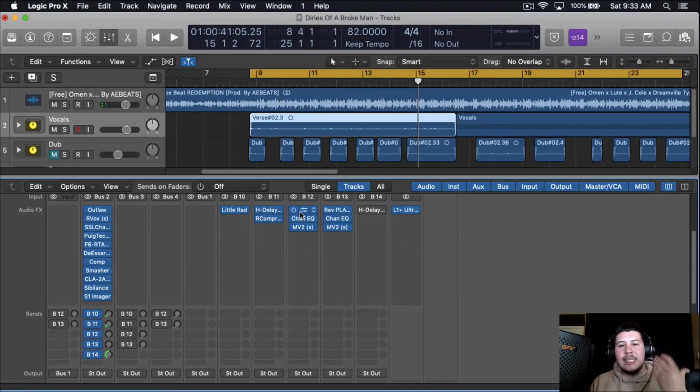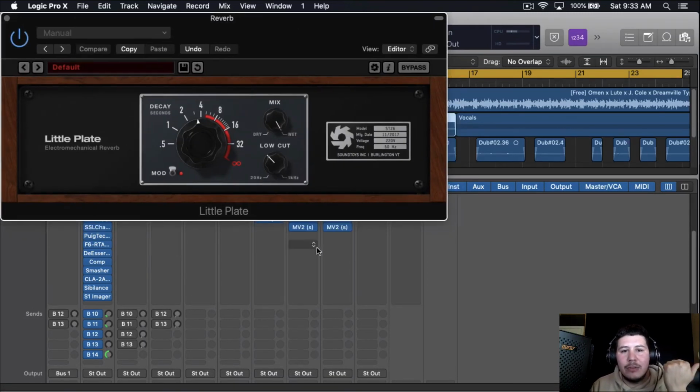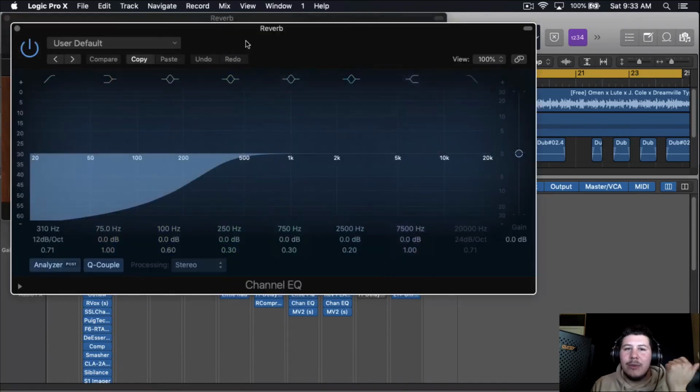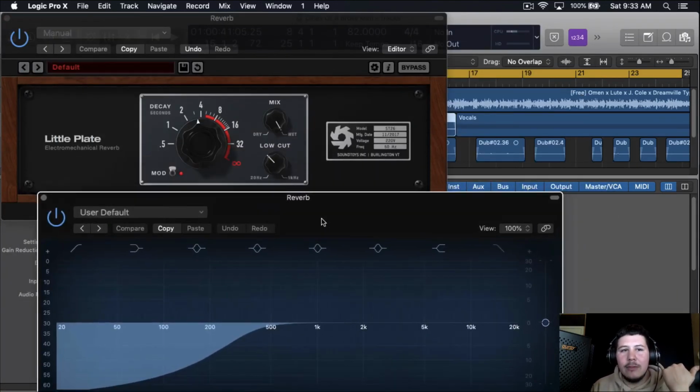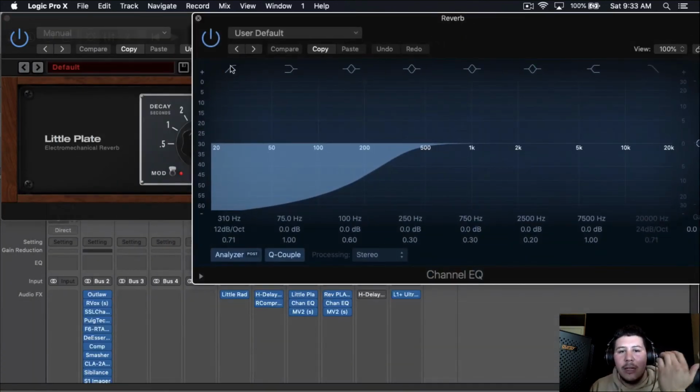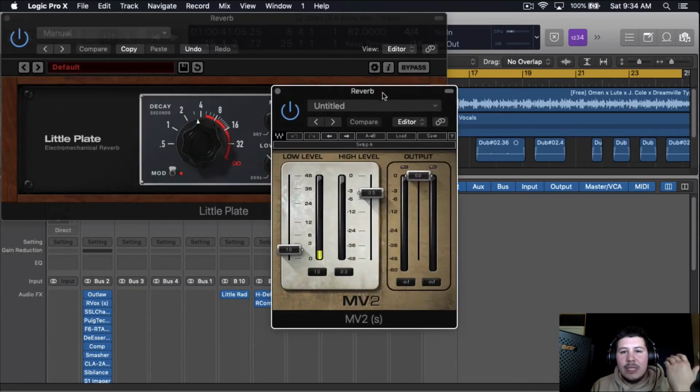From here, what I'm gonna do is add the reverb, and the first reverb I'm gonna be adding is Little Plate by Soundtoys. I think I got this one for free. I think when they released it, they gave it out for free, so I got it for free before having to buy it. I cut out some of the lows, and then I used the MB2 to take out more of that plate, so this is what it's really doing.